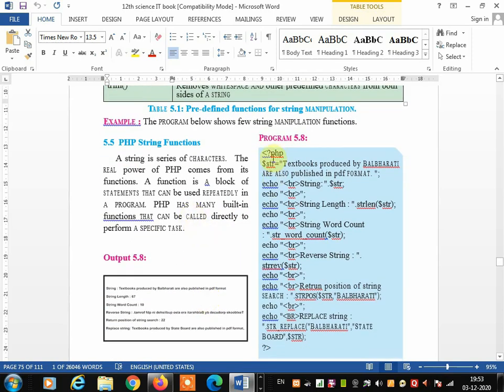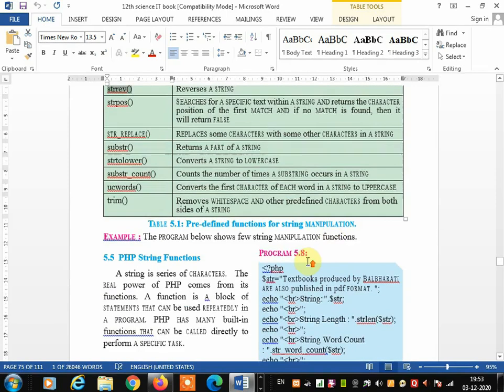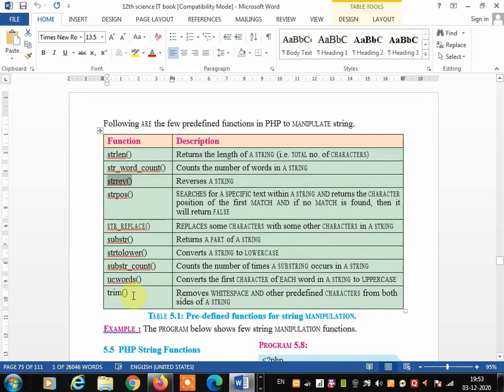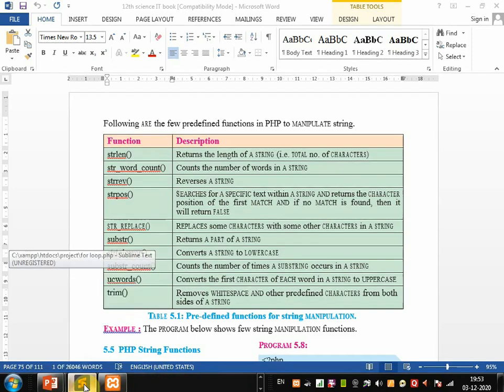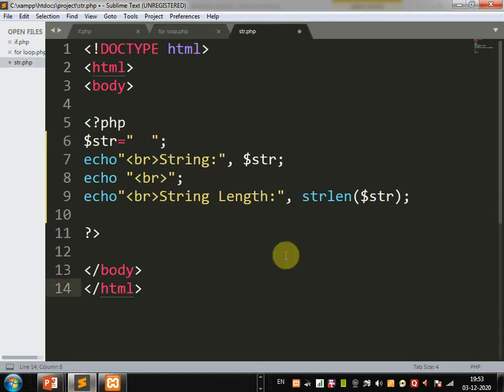Now let's see this program given over here. I'm going to show you how to use all these functions by using the string functions. First you define the string, and that string we are going to use to display the length of a string, count the number of words in a string, reverse a string, etc. So let's open the text editor and write a string program to find the length of a particular string.